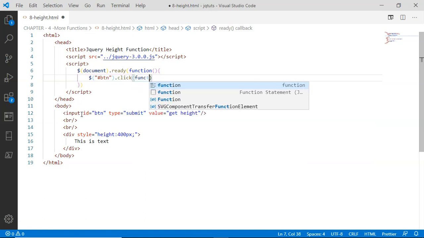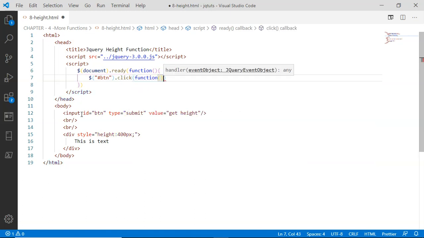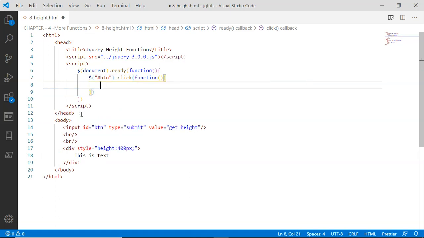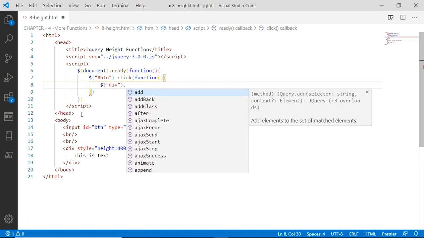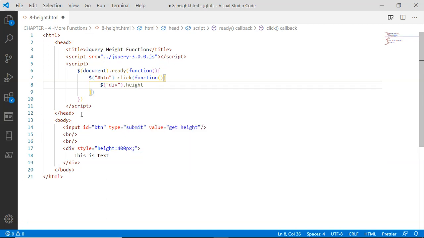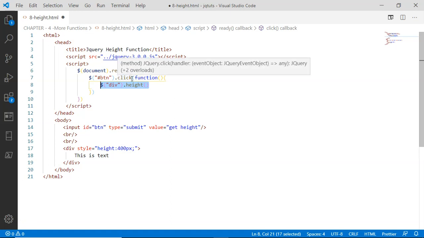So inside this click event handler anonymous function, I'm going to select the div via tag and then call upon the method height. This height method will return the height of the div inside body, that is 400 pixel, when this input button having ID btn here is clicked.